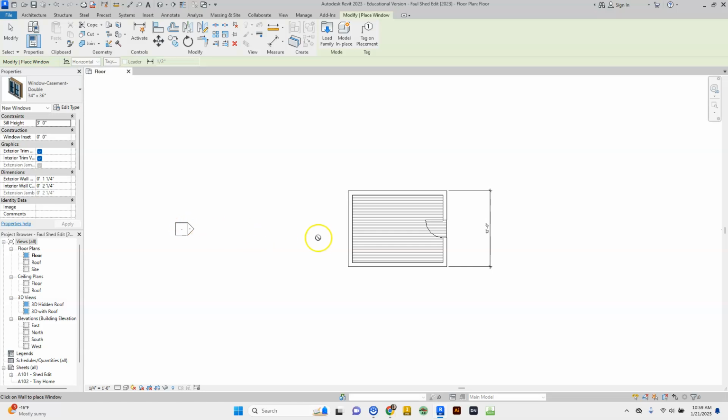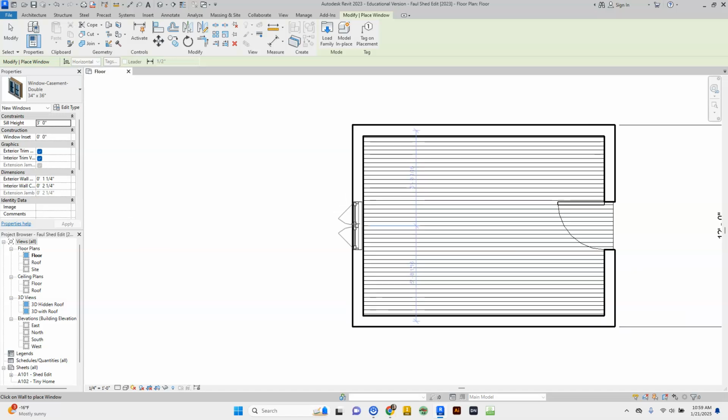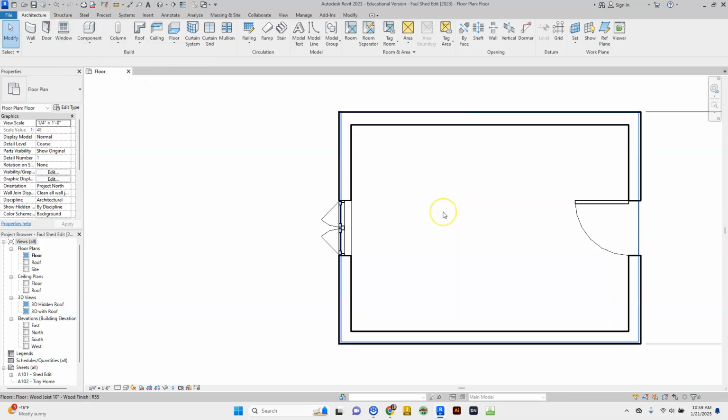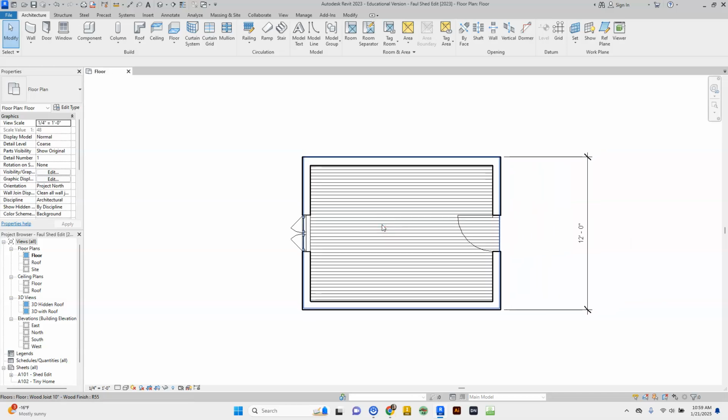You're going to bring your cursor into the center of your screen. You're going to get an X until you get really close to a wall. I'm going to scroll and zoom in and try to get this as close to center as possible. And I'm going to click to add that window. And you'll notice that it added a window. I'm going to hit Escape two times to leave my window tool. Escape is always a good opportunity or a good guess to get out of something.